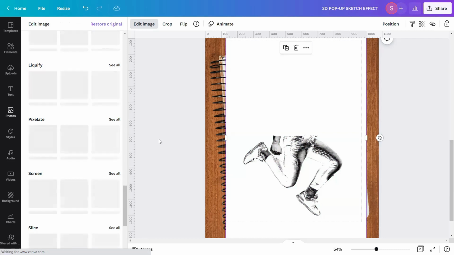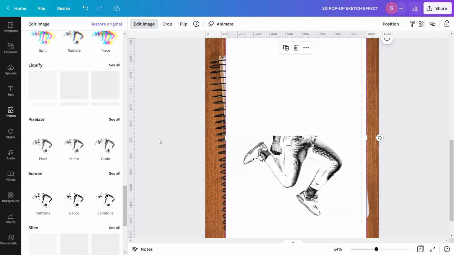Let's just wait for it to load. As you can see, it transformed the lower portion of the man's body image into a sketch effect, right? It is not yet fully transformed into a sketch because we will add some additional effects to make it more realistic.